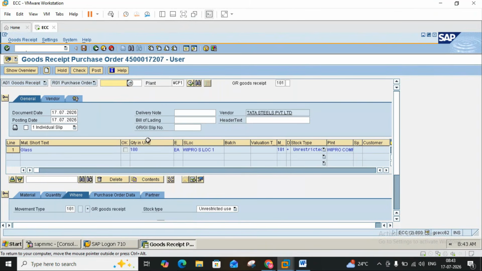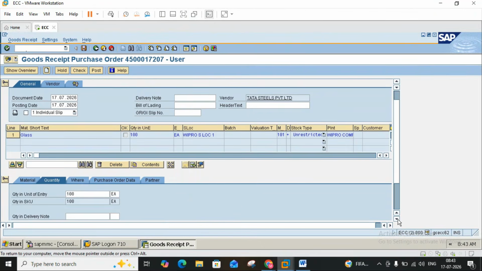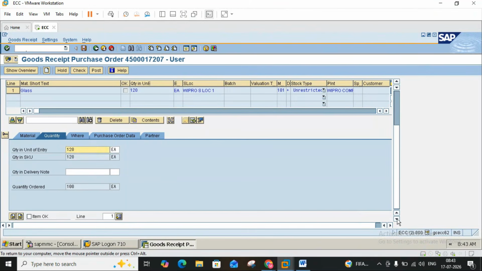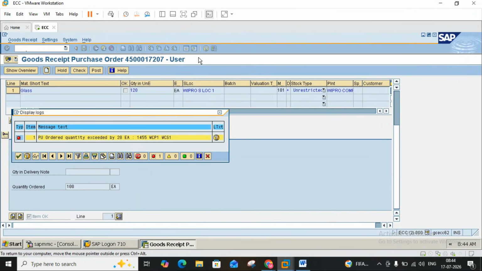Let's assume the vendor has supplied you, instead of 100, 120, which is more than the over delivery 10%. So I'm taking here 120 quantity. Click enter. Item okay. Check. Order quantity exceeded by 20. See, this is the red one. As I told you, error.